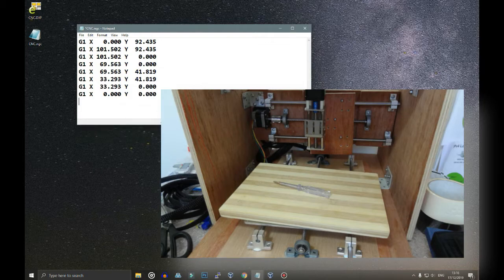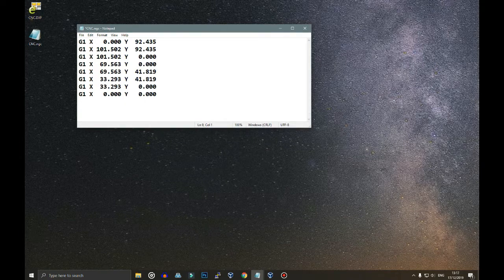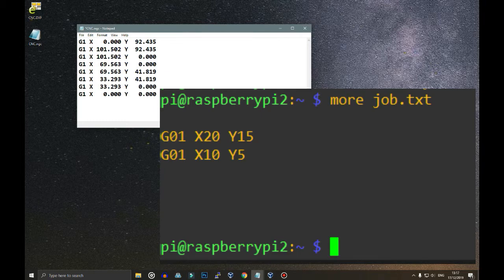Or 0, 0, 0, three zeros, two commas, I think. Text file. That looks, if you remember a previous video, that's starting to look very close to what my job.txt file looked like.